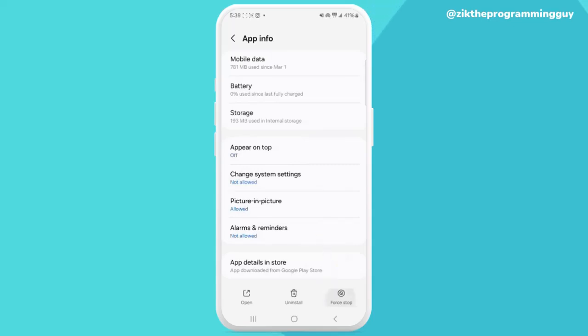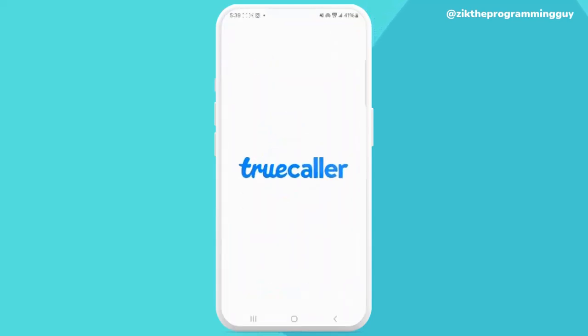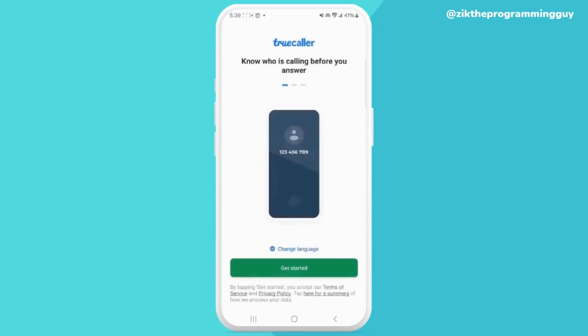Click on that first stop option, and once you do that, just go out from here and click on the Truecaller app again to open. So once you open it, you'll notice that you are logged out from the app. So this is how you can actually log out from the Truecaller app.